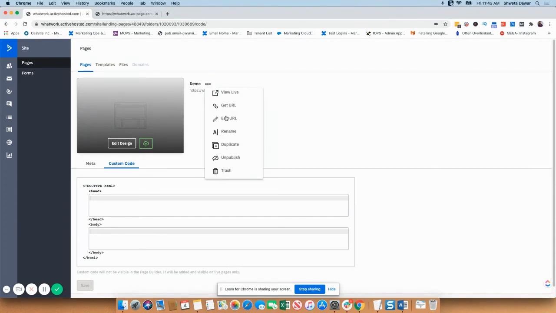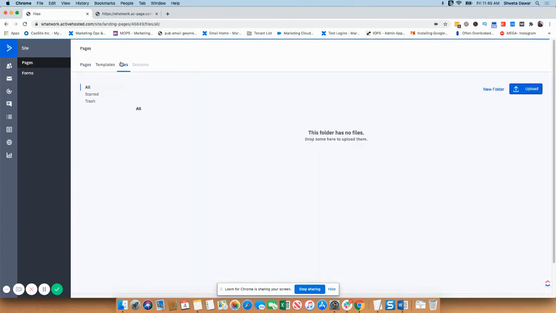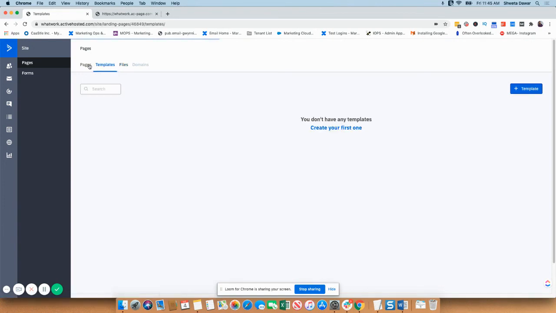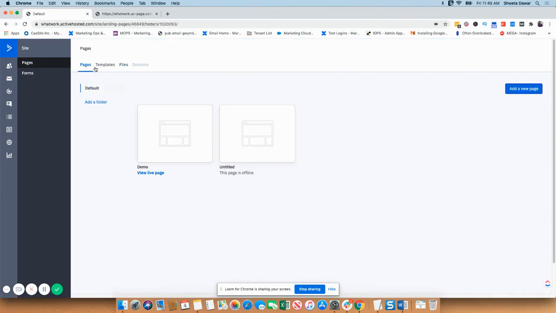You can unpublish, you can edit the URL, you can rename it. Under files, you can upload a file for them to download. You can also save it as a template. So all of these are great options. The domains option is, I think, not available on the Lite plan, but if you have the Plus and Pro plan, you can use your own domain.